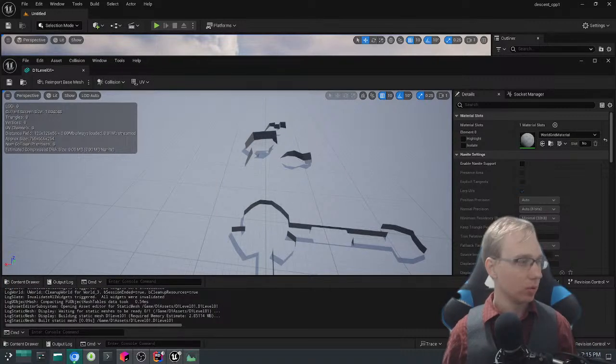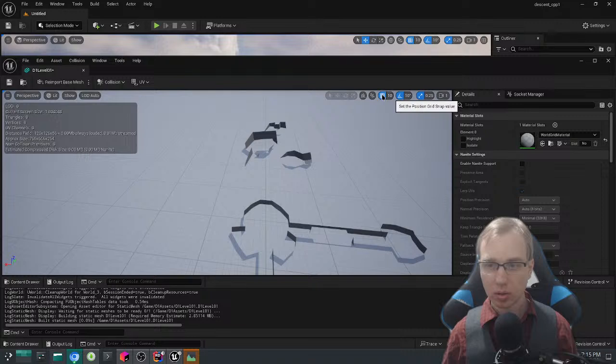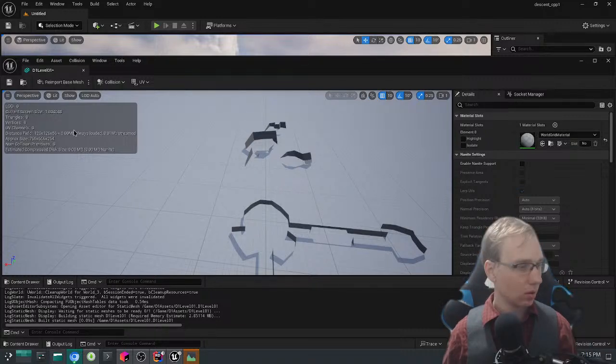Maybe a little bit easier to use. Ah, remove sky and ground. Static mesh editor. Wow.